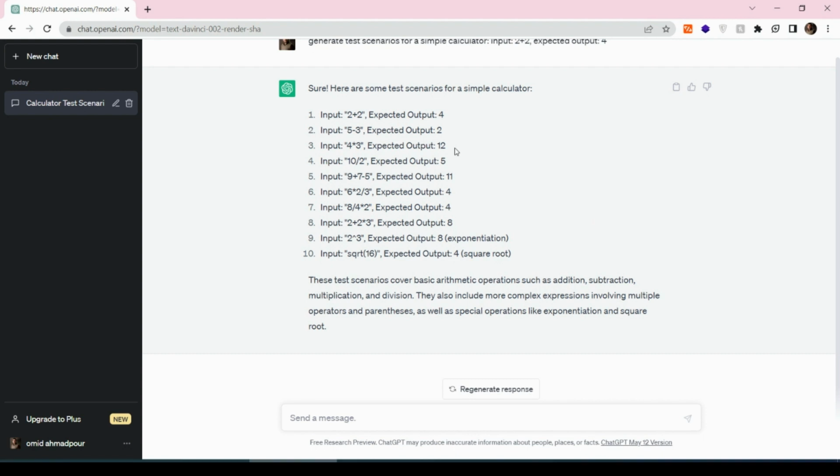Now that we have our test scenarios, let's move on to formulating test cases. ChatGPT can assist us in converting the generated test scenarios into concrete test cases. It can provide syntactically correct test case templates and help us include the necessary assertions.